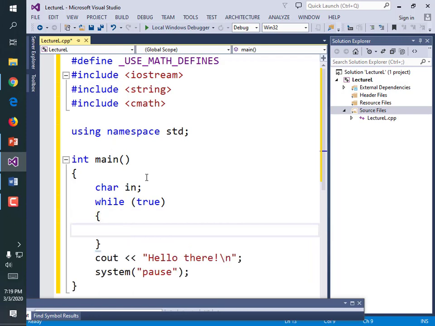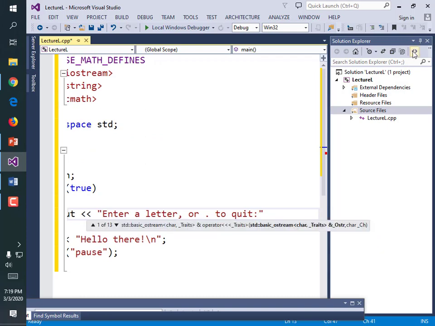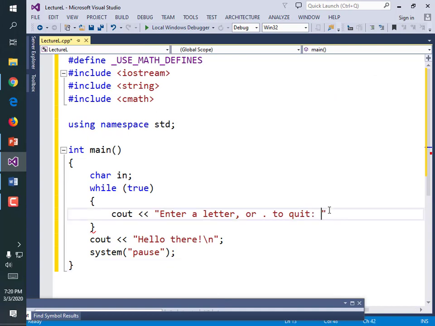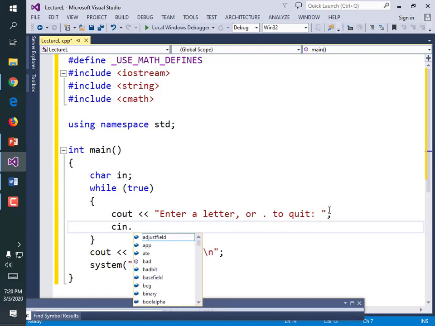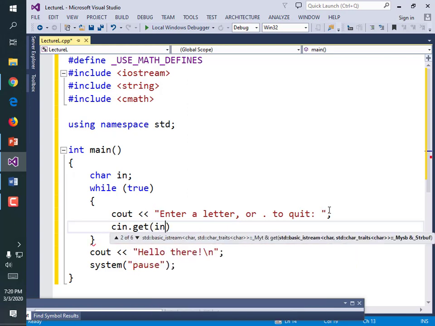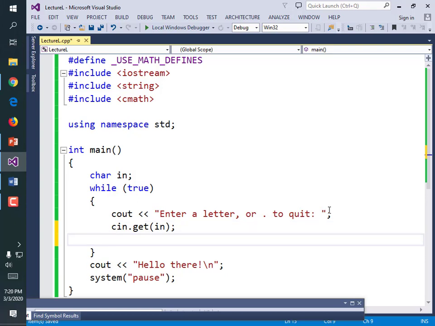So while (true), system.out, wait, that's Java, cout << "Enter a letter or dot to quit. "; and cin.get(); Did we not decide that that's how you get a single character? I believe that's the case. Yep. And let's check to see if it's equal to a period. If it is, we're going to break.